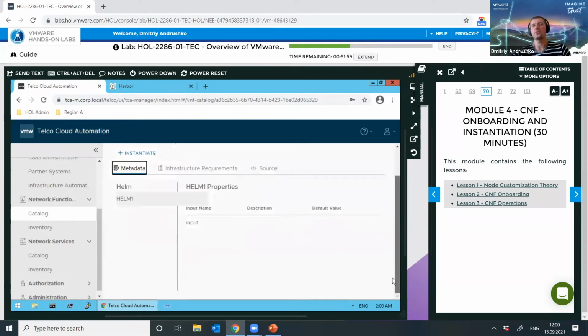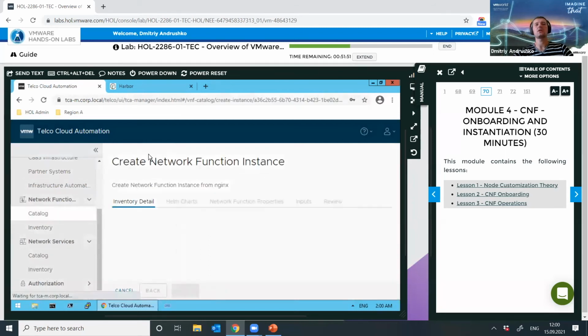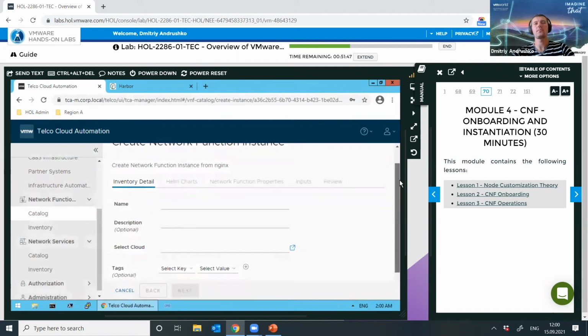So now we are ready to instantiate our network function. We are clicking the instantiate link, and then a new page is opening. At this page, we should provide a set of input parameters required for our network function. At first, let's start with the name. It can be a generic name. In our case, it will be engines.